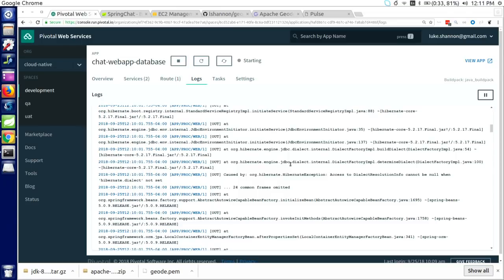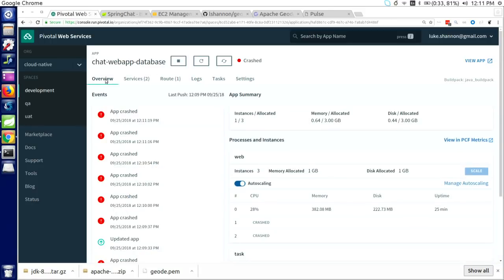So what we want to do is maybe explore Geode as a way to create a more scalable backend to match our scalable front end. Unfortunately, due to this limitation, those other two keep crashing, and we're only stuck with that one application.